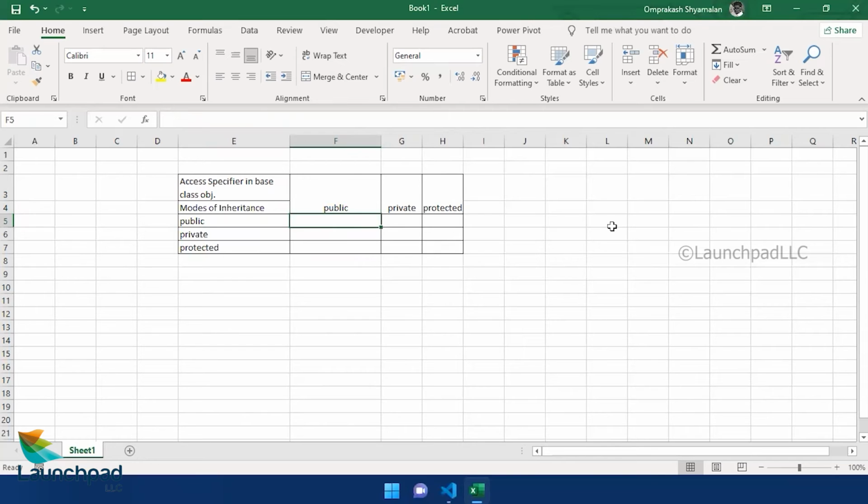Now first thing first, private members of any class are not accessible outside the class. So whatever the way you inherited, private members are not accessible. So all these private members, I'll mark this as NA, meaning that it is not accessible. Despite being your type of inheritance, the private members are not accessible.